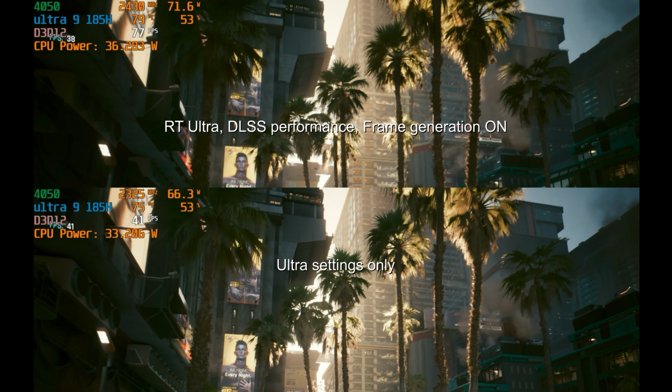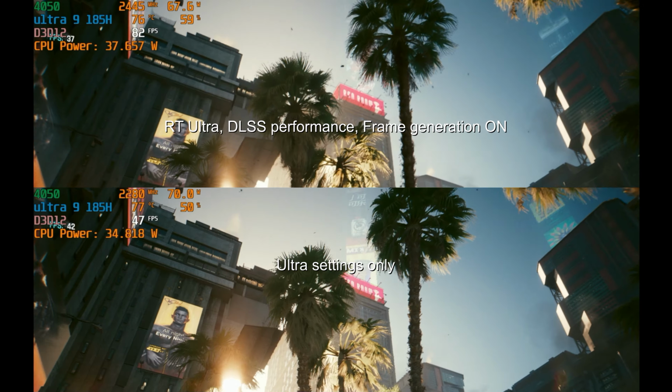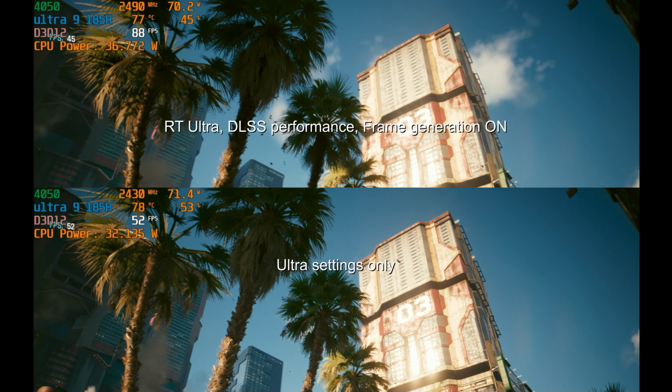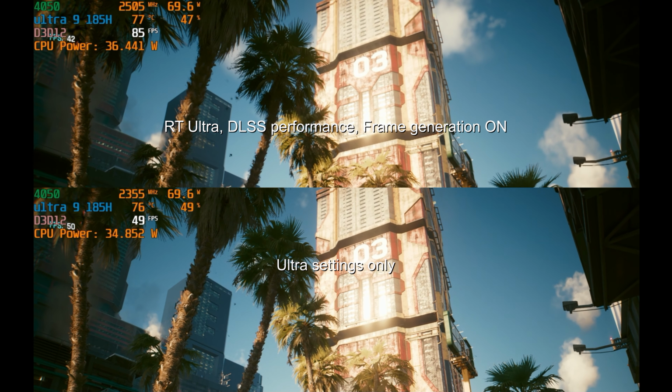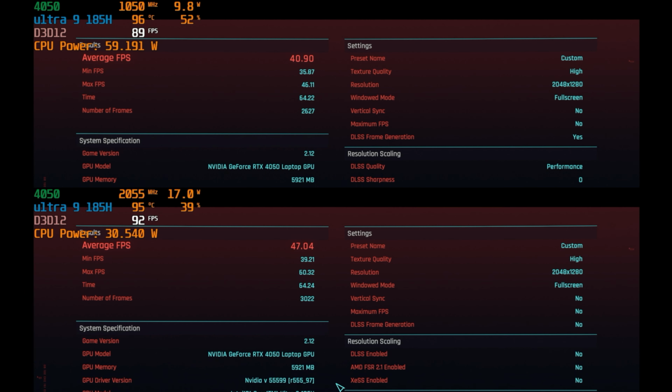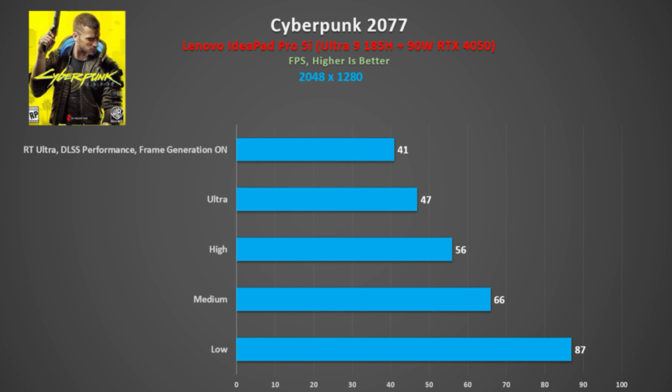So at the top, we have ray tracing ultra, DLSS set to performance, but with frame generation on. And below that, we've got just regular ultra settings with no ray tracing or any performance scaling at all, like DLSS or anything. So you can see what you think looks the best. Now, in terms of benchmarks, there wasn't that much difference between the two. We've got 41 FPS with ray tracing ultra, DLSS performance and frame generation on, and regular ultra settings we've got 47. And of course, as you lower the quality settings, you're going to get better frame rates. So at low settings, we've got 87.